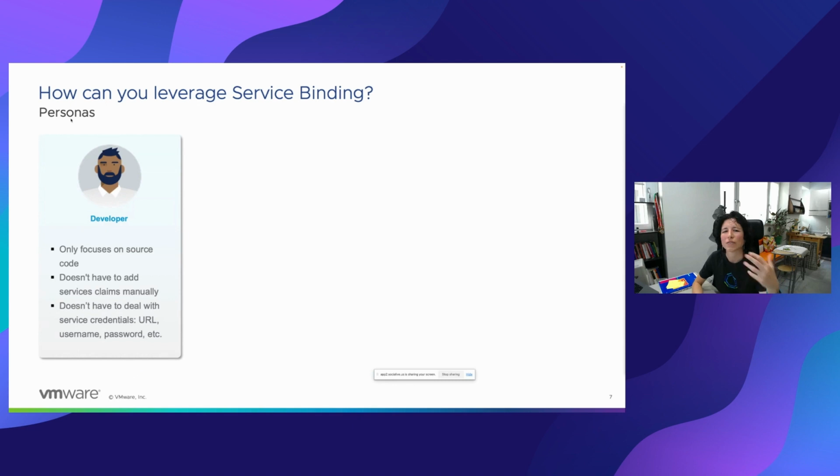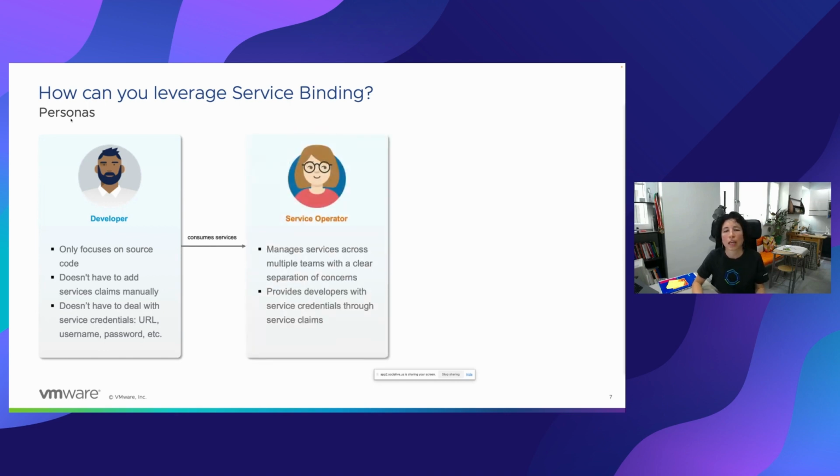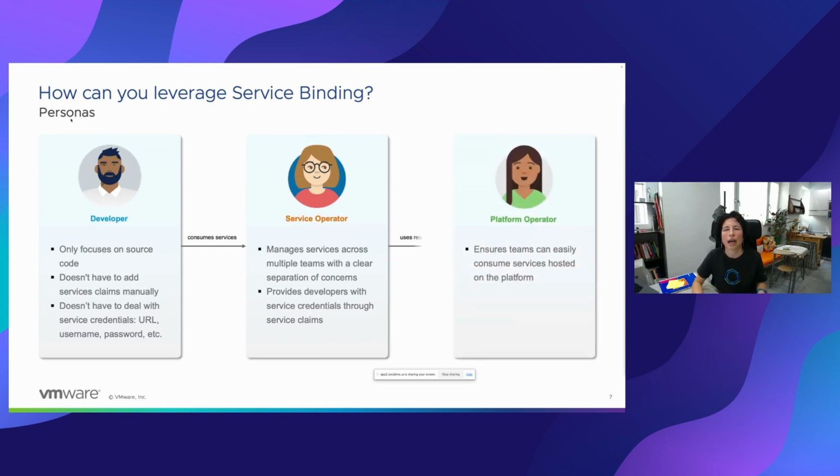So how can service binding specifications boost your productivity? As a developer, you can focus on your code without the need to deal with service credentials. As a service operator, you can keep your control on security, allowing developers to use your services without exposing service credentials and with a clear separation of concerns. And finally, as a platform operator, you can allow a smooth use of your platform and reduce the time to market.